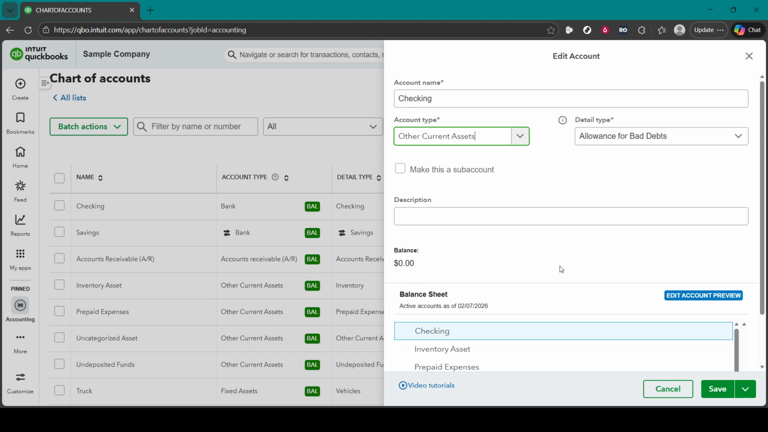If you're unsure, think about where you want this account to appear, on the balance sheet or on the profit and loss report. Picking the right type ensures totals roll up correctly in your reports. While you're here, double-check the name and description so everything is consistent and clear for your team. If your company uses account numbers, make sure the number aligns with your numbering scheme.